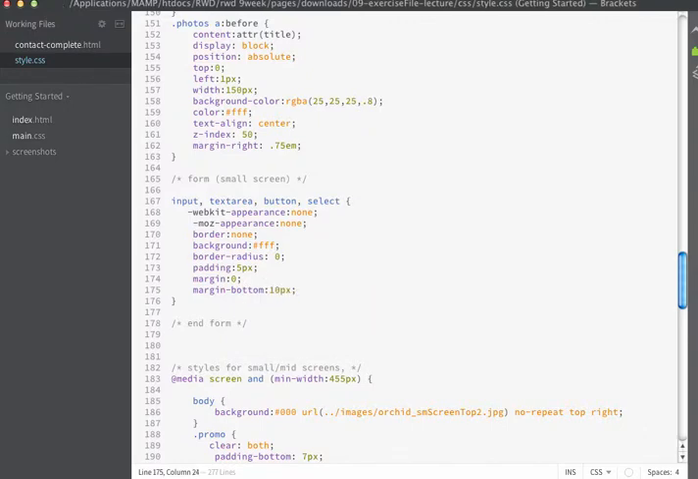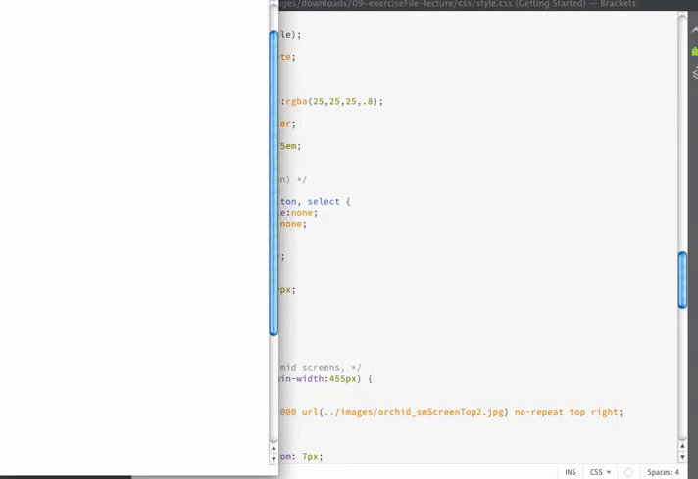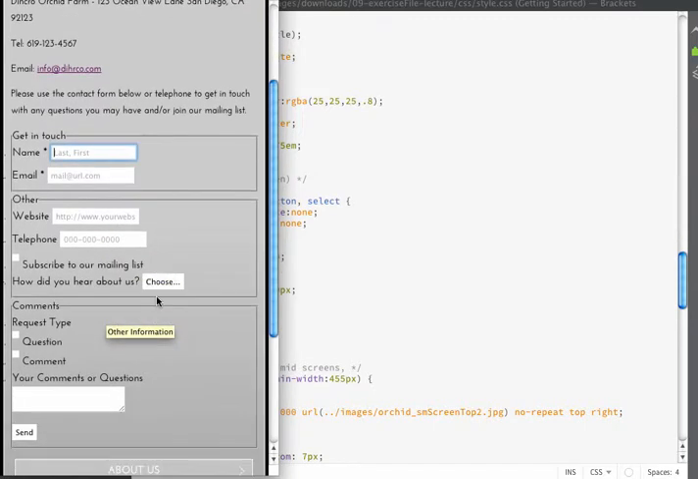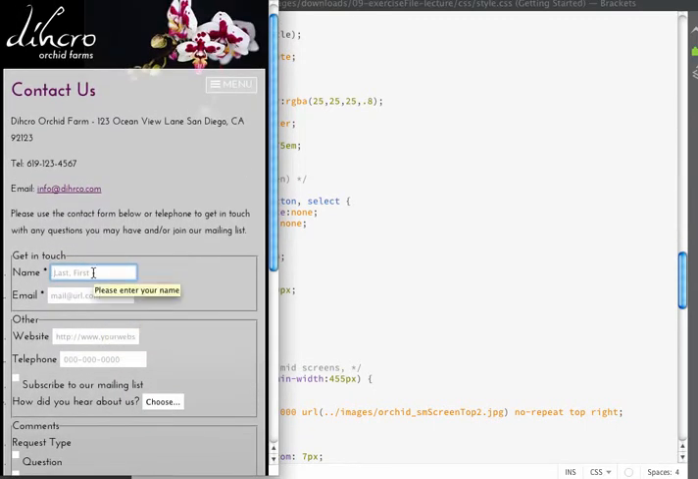If I save and we go look in the browser, you can see when I refresh, it's just going to make the form fields a little bit thicker, and this will ensure that these are going to be easier for my user to be able to click on, especially when they're dealing with a smaller screen device.